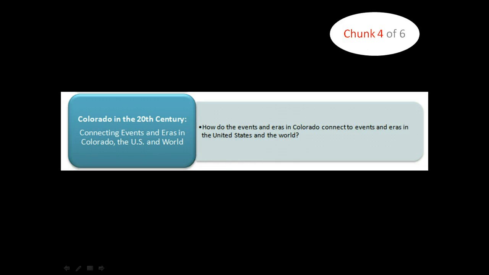The fourth chunk helps students to see that Colorado's history did not stop long ago, and it allows teachers to elevate some of the events and eras in Colorado that are connected to events and eras in the United States and the world. While students may not have deep background knowledge about the events and eras in the world, they can begin to have exposure to these historical events and eras.